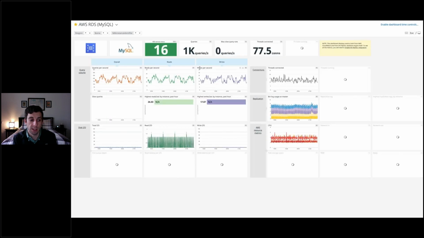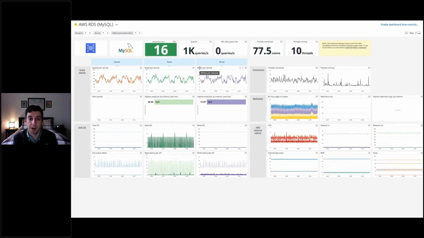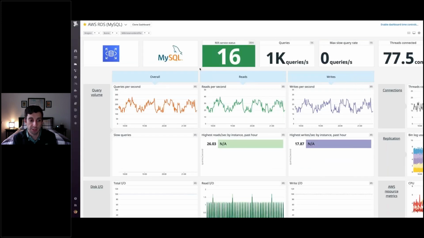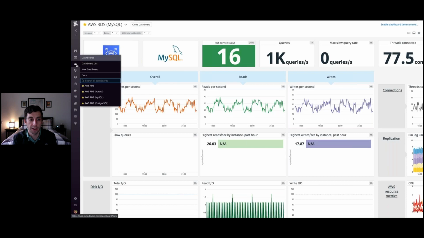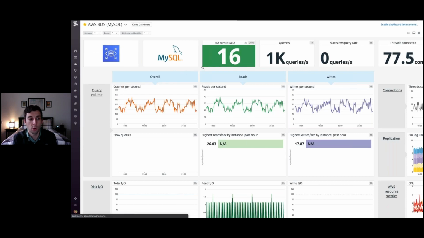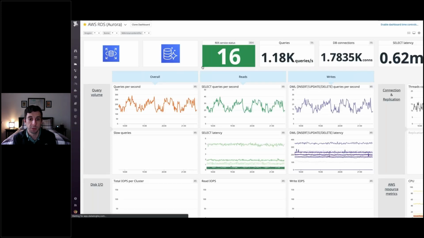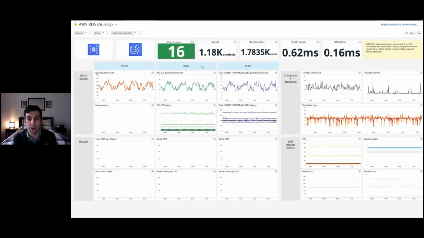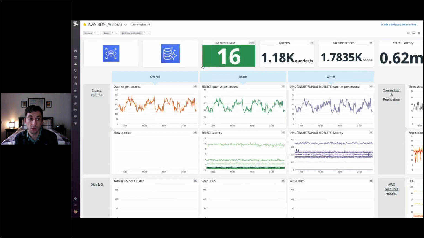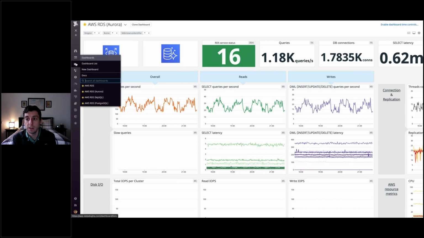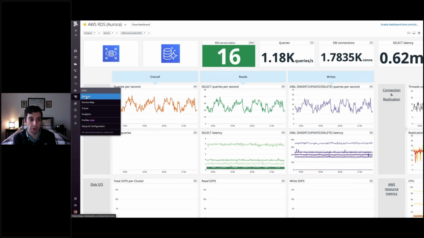So here you can see a rich MySQL dashboard that tells you a lot of different things about the volume of queries, about disk I/O, usage of other system resources. Similarly, you can get a view for RDS Aurora, excuse me, that will show you query volume, disk I/O, basically the same things we were showing for MySQL.